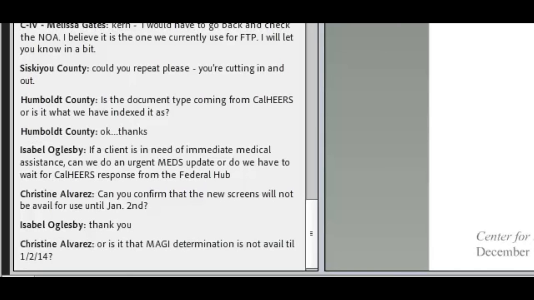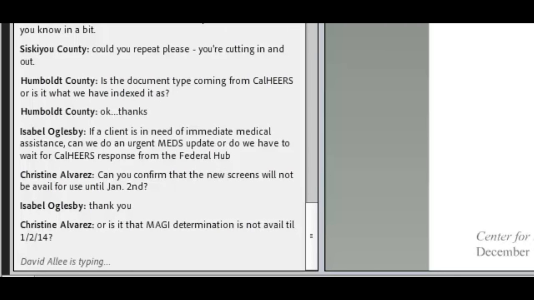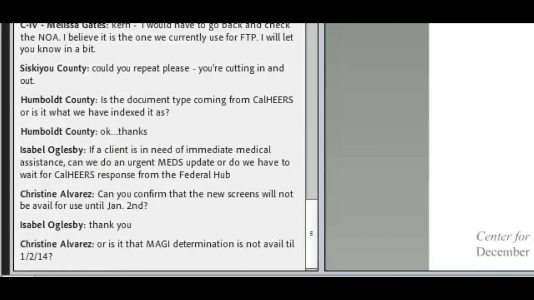Ritu, do you have anything to add? Yeah, actually, let me go back to Isabel's question. If a client is in need of immediate medical assistance, can we do an urgent MEDS update? To even do an urgent MEDS update, you still need to collect all the information that's required to determine that they are eligible for those benefits, right? So when you have that information, you might as well input it into the system, wait for a response to come back, and take it from there. As C4, we cannot tell you to go to MEDS and do that. That's a county policy, and it's up to your management to make that decision.